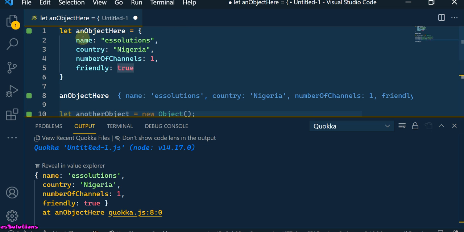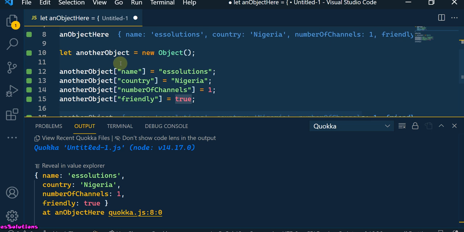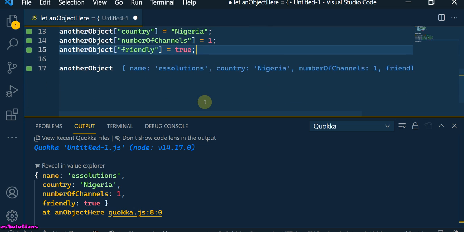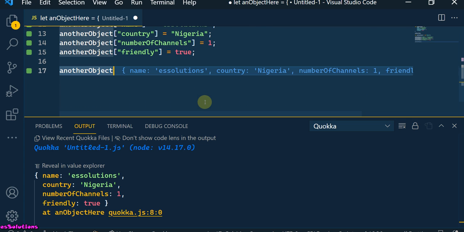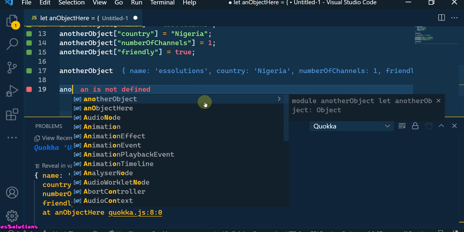So the difference is that in this one, in an object, we have already declared it. We have put our property and values as we are declaring it. But here we declared it first, and then we put our properties into it. Whichever approach you like is fine, and that's that. Now with regards to this, there's also another way.